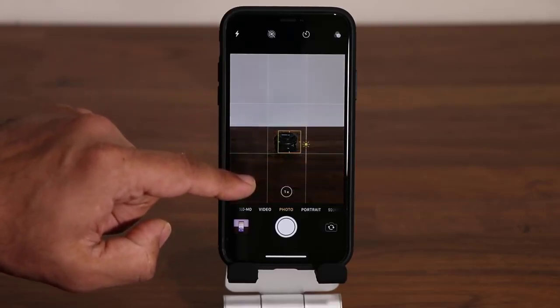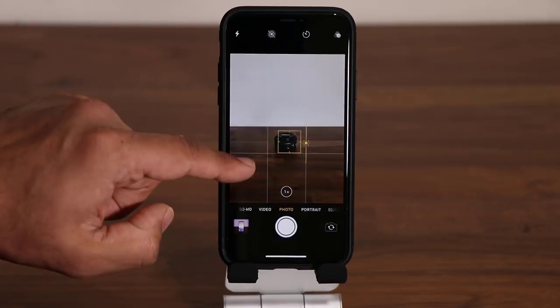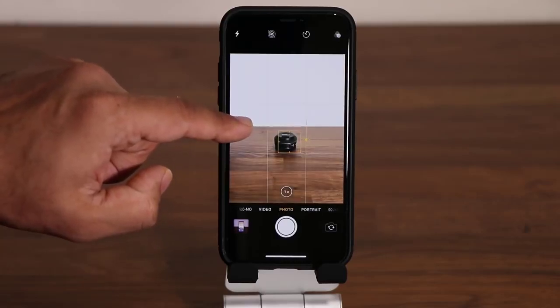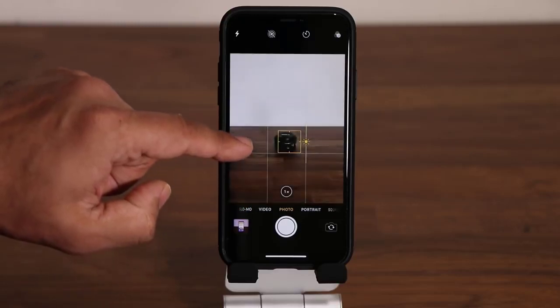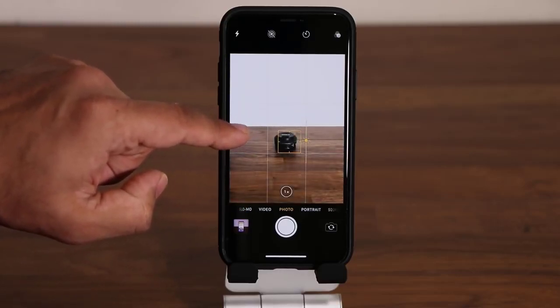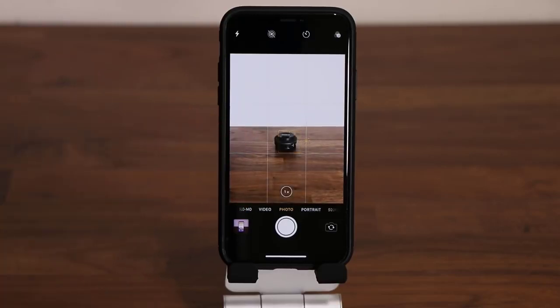What you're really doing is changing the exposure of that photo. So if something is too bright, you can bring it down, you can darken it. And if something is too dark, you can bring it up to bring in more light and get a better exposed photo. So that's one tip you can use on the camera directly.